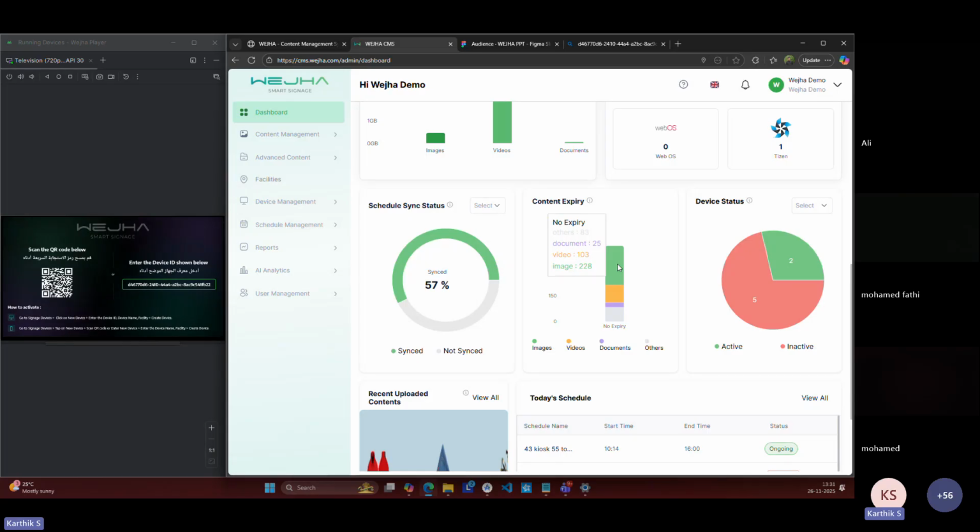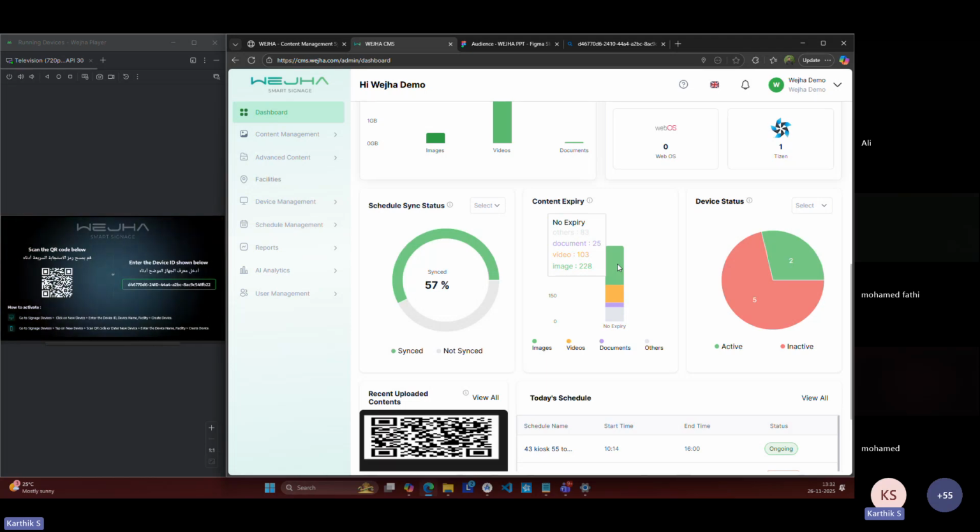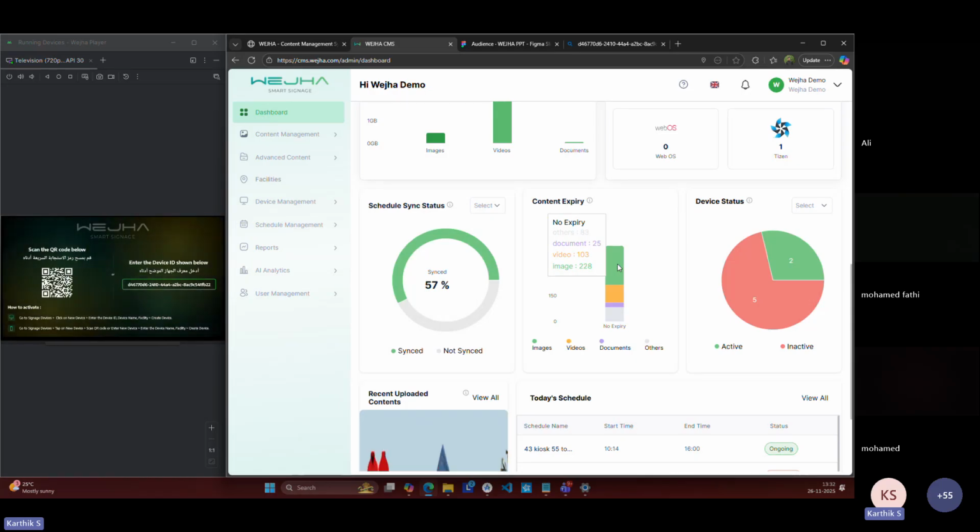So we provide a content expiry setting in our software through which you can add an expiry date, either manual or auto, and the content will automatically expire and be deleted from your account, so that the cloud storage is free. So maybe most of the contents or many of the contents you want to put for 1 week or 2 weeks, so you will not be requiring it for a long time, right?